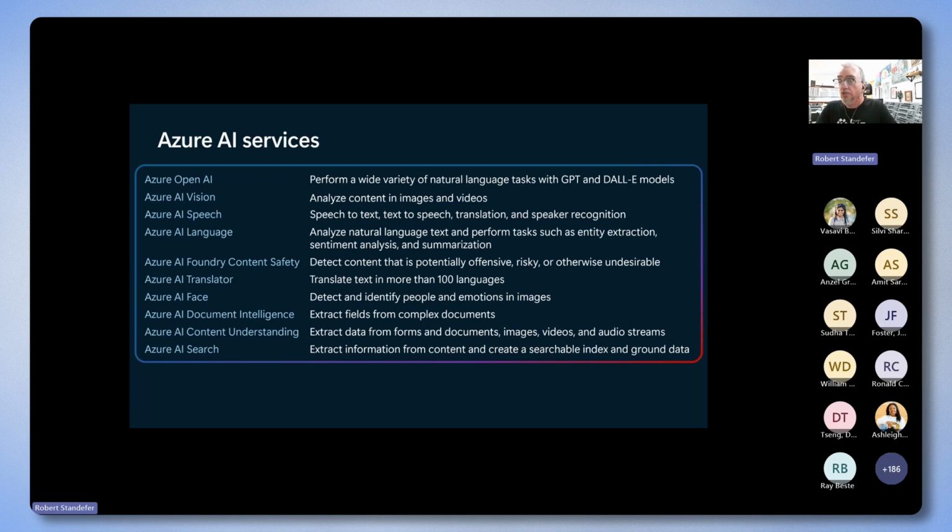So we just looked at Azure AI Search with creating an index, and Azure OpenAI, of course, with all of its GPT and DALL-E models. But you can do things like analyze content in images and videos. You can add OCR capabilities with the model. You can do speech to text and text to speech and speaker recognition, analyze natural language text and do entity extraction. There's a ton of stuff that you can do with the Azure AI services that can bring even more intelligence and knowledge and power to your Copilot Studio agent.